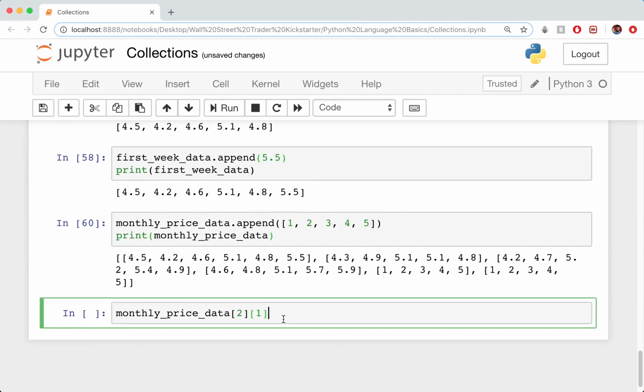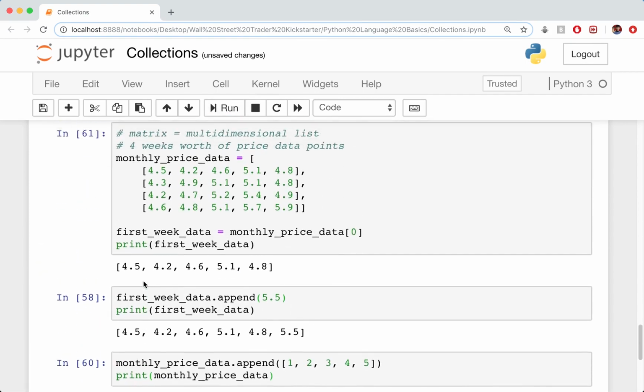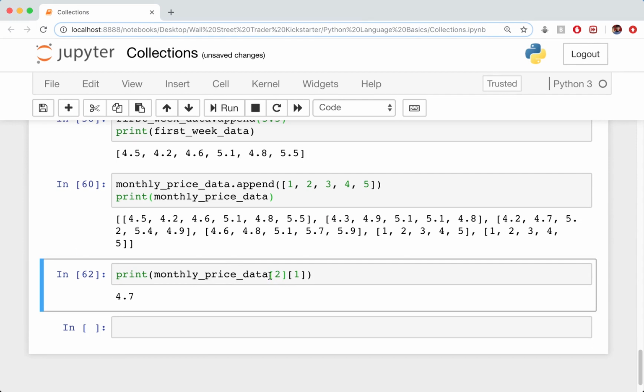So that's going to be 1 like this. And then let's just go ahead and print that out. So we should get that 4.7 that we want. That's exactly right. Just remember that we're doing the inner list index and then the index of the element within the list. As long as you don't get those two mixed up, you should be absolutely fine.